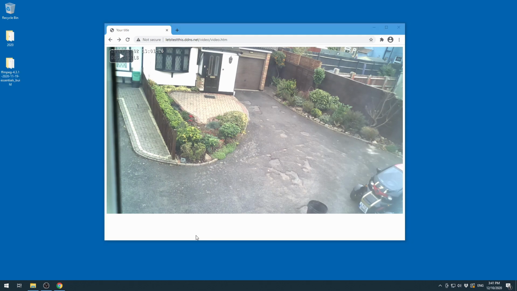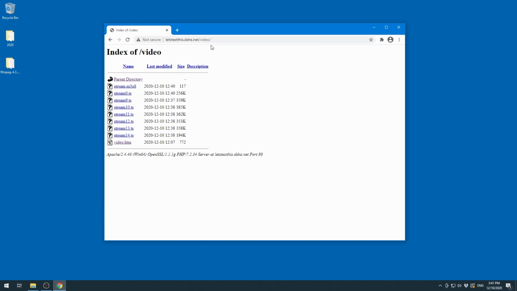And one last thing that could be changed is just a security flag. Now let's look at our address here. We've got video/video.htm, but if we remove video.htm we get our directory listing, which isn't overly secure.